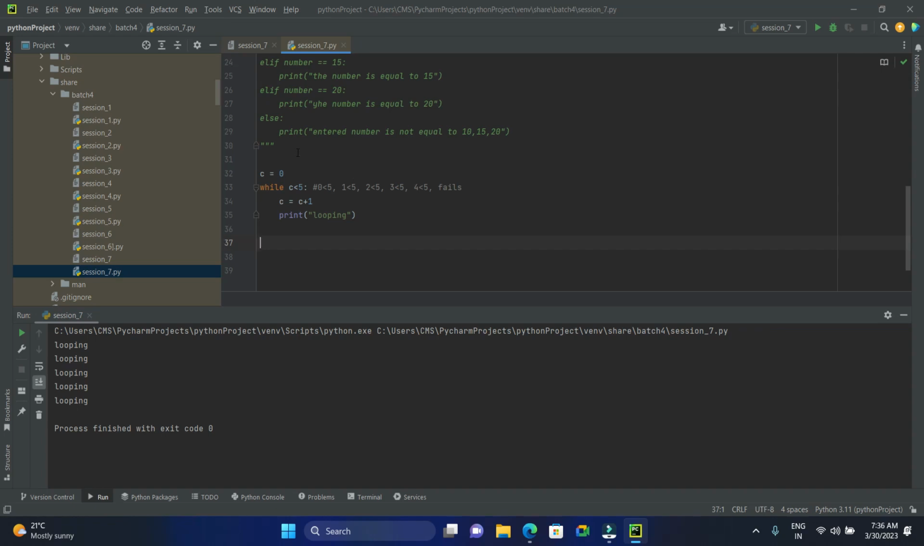Do you have any doubt? Yeah, tell me. Yes. It will first check the statement condition. See here, what will happen here?